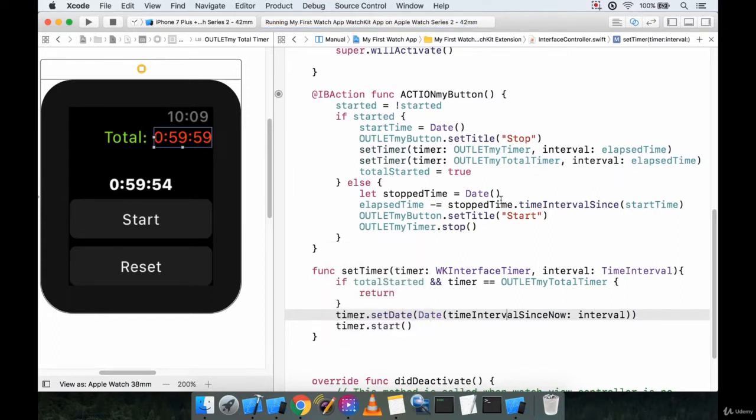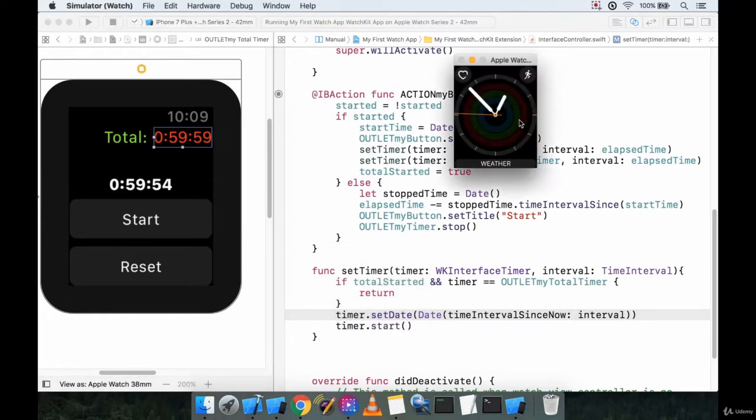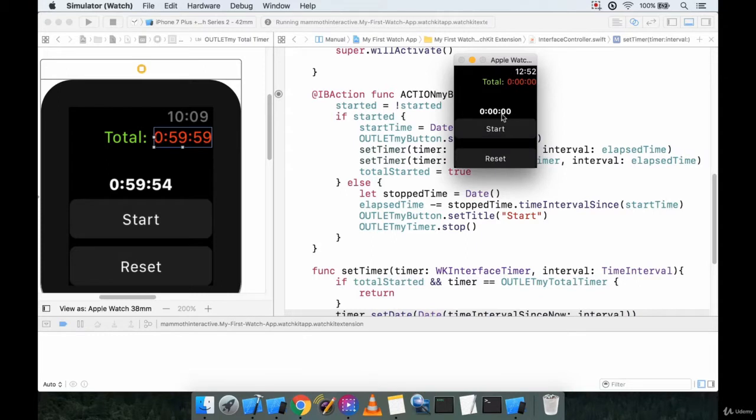All right, build succeeded. And let's wait for that to load up. Okay, start. They both start. Stop. And this one is still going. Now, fingers crossed when I hit start, this should not change. Start. Great, so the total timer is still going. And this one we are able to stop and start.